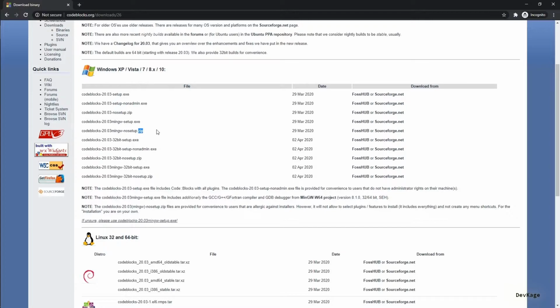On the other hand, the ones with .zip extension are standalone packages. That means you can basically extract the contents of these zip files and run code blocks from the extracted folder. You don't have to install anything. Now, I'm not a huge fan of installing programs on my system, so I'll choose the .zip version.